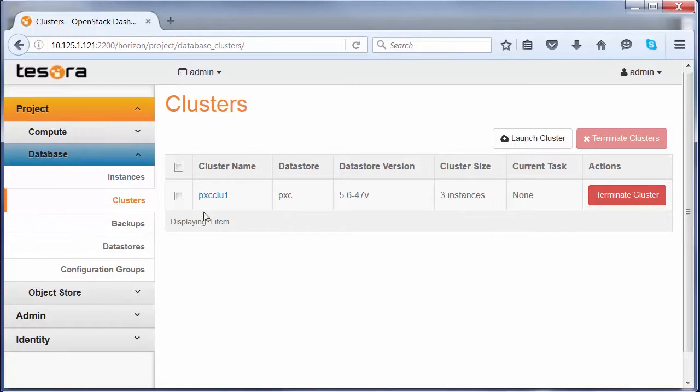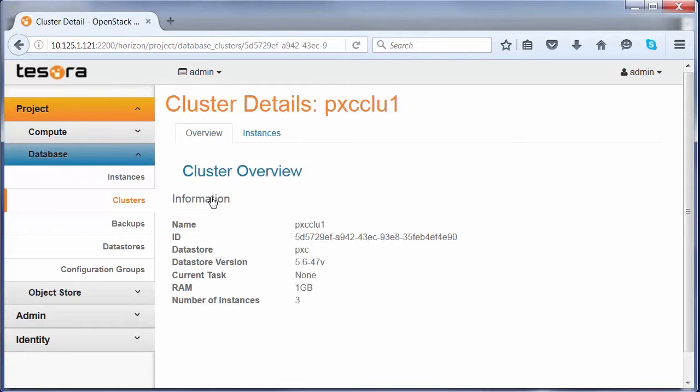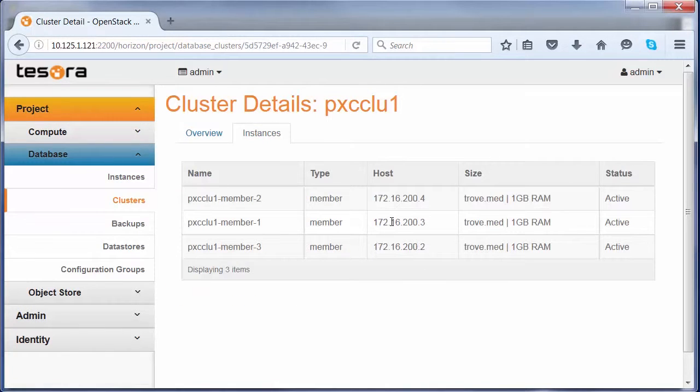Next, you can connect to the database with the MySQL client. First, you need to get the IP address of the clustered instances. You can get this from the Tesora dashboard. So here we have 172.16.200.2 to 200.4. You can try the first one.